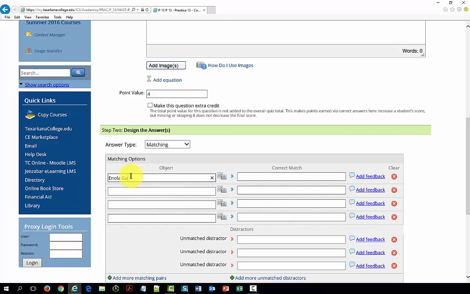Enola Gay and Dwight Eisenhower, and throw me a date in there.